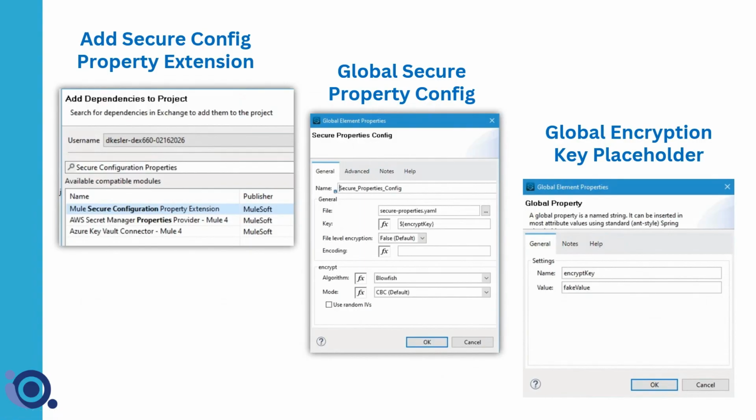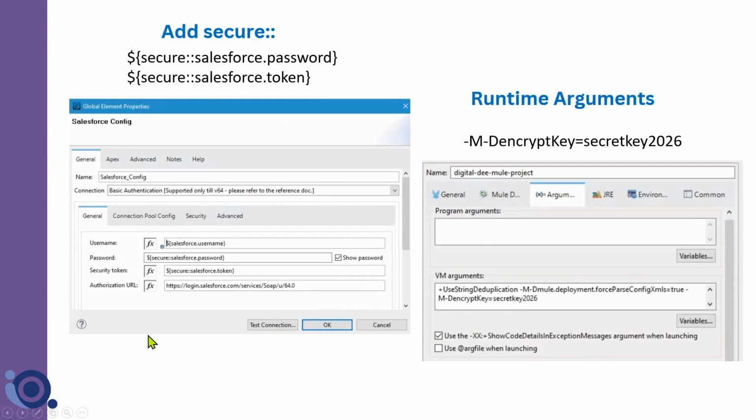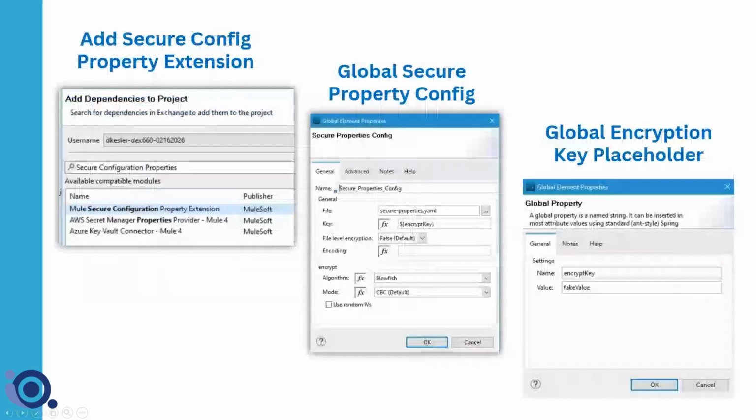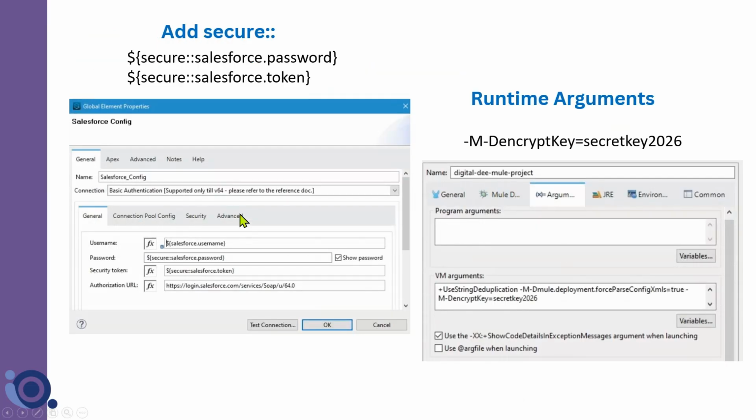Oh, yeah. Okay. So the prefix secure:: is related to that global element. And those secure properties files can have encrypted values in them or not, right? Yes. So what happens if I don't encrypt all the values? If you don't encrypt all the values, it would still recognize it. They can all be in the same file. Yeah, and then some can be encrypted and some can't.